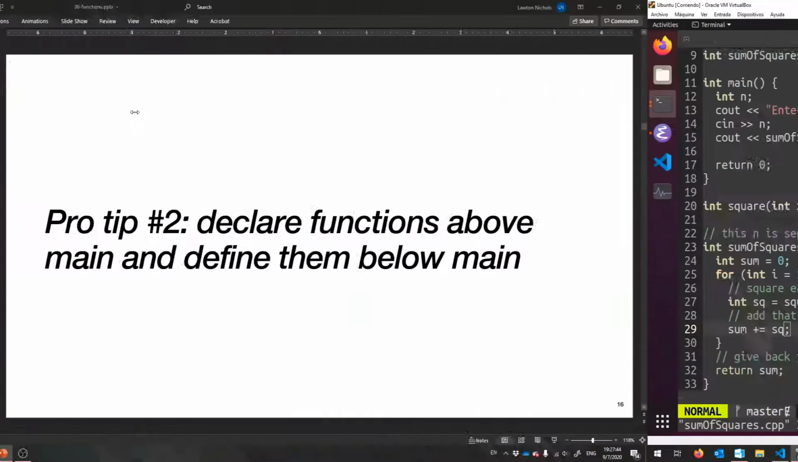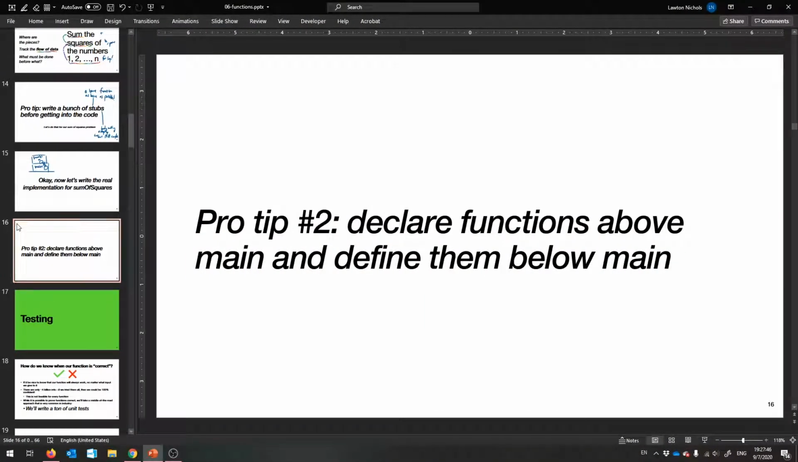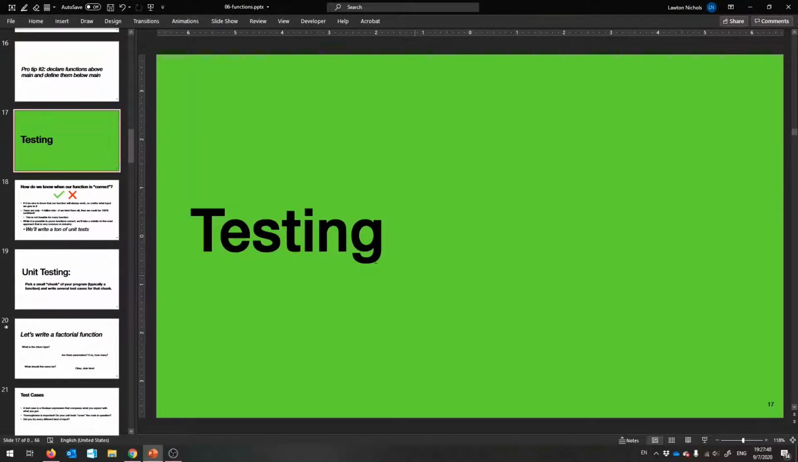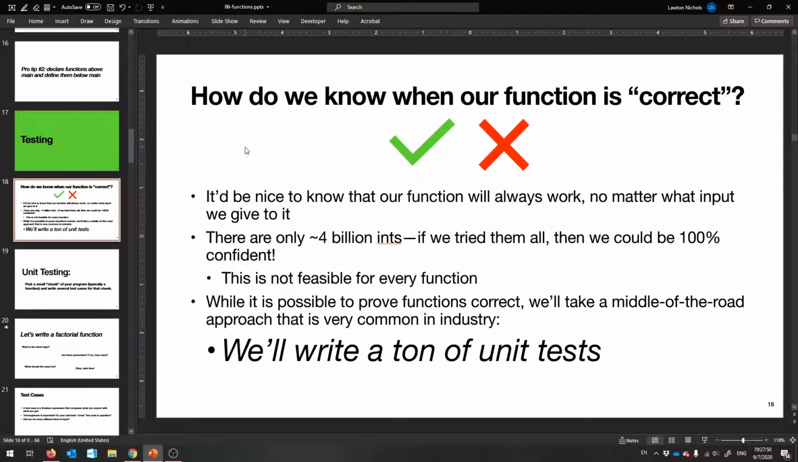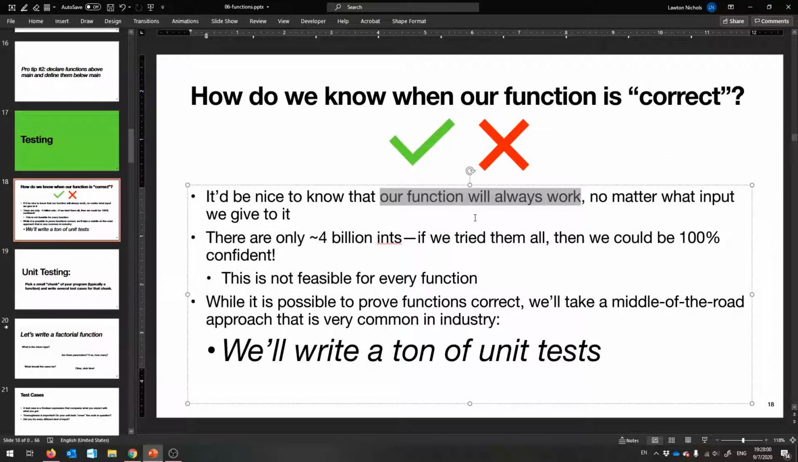Beautiful. Alright, so with that, let's get into testing. How do you know that your function is correct? Could be your entire program. How do you know that is correct? Wouldn't it be nice if we could know that our function will always work, no matter what?